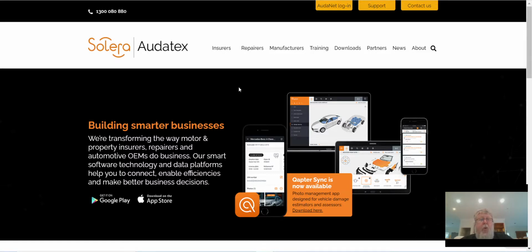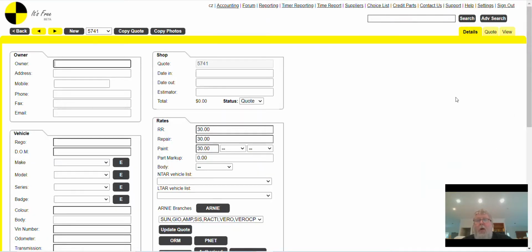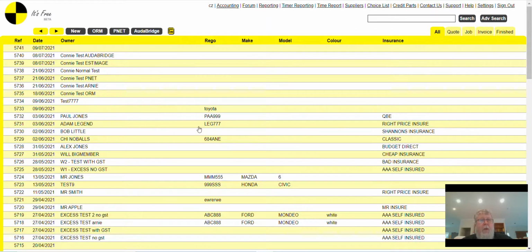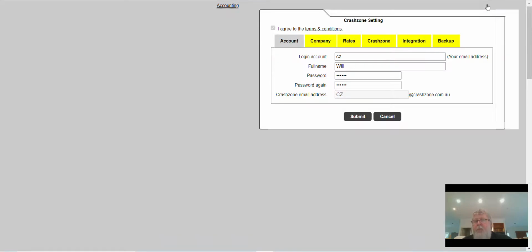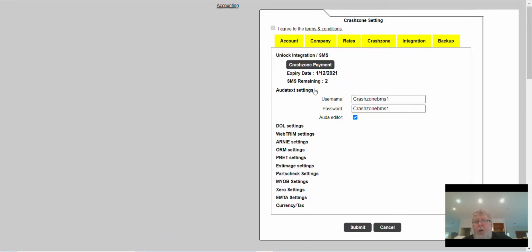So step one is you'll need to log in there and get a username and password. You have to be set up with them. But we'll go to Crashzone first. You'll notice that Audabridge won't be there until you've gone into the settings, gone to integration, and put in the username and password that Auda supply you. Obviously, you've got to be integrated. Then they'll supply you the username and password, so where you get them from is contacting them.